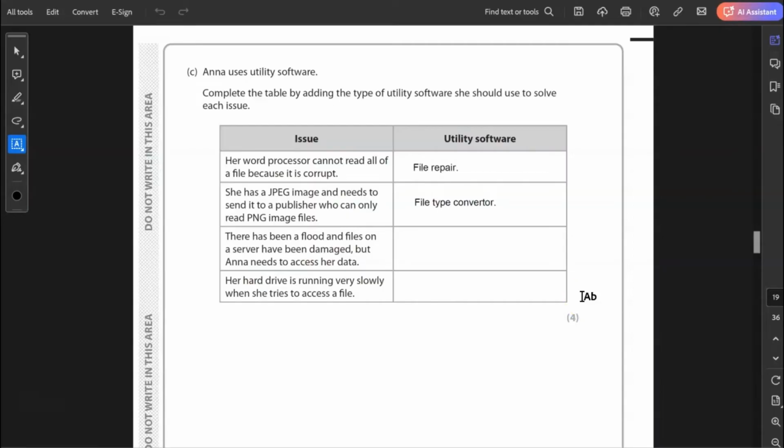There's been a flood and files on the server have been damaged, but Annie needs to access her data. She should hopefully have a backup, otherwise she may not be able to access her data. Her hard drive is running very slowly when she tries to access a file. The first thing that came to my mind was antivirus, but before she tries that, it may be that the hard drive needs defragmenting. If it's a solid state drive, then that wouldn't be the case. It would likely be a virus, but if it's a magnetic drive, it may be fragmented and she needs to run some defragmentation software to be able to access the file.